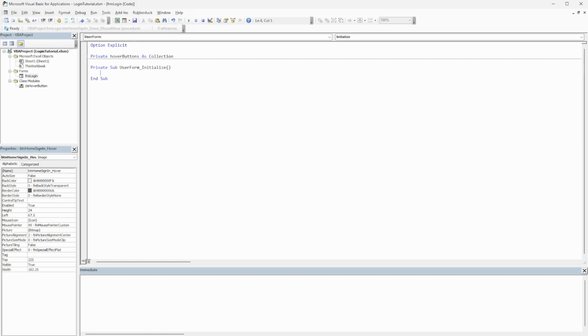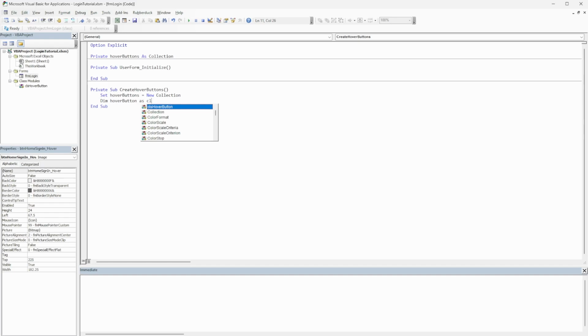To keep the logic for creating hover buttons organized, we'll create a new subroutine called create hover buttons. Inside this routine, we'll initialize the hover buttons collection, declare a variable hover button as an instance of the class hover button class that we've just built. Create a new instance of class hover button, and a colon here essentially just runs whatever is after it as if it were a new line of code.